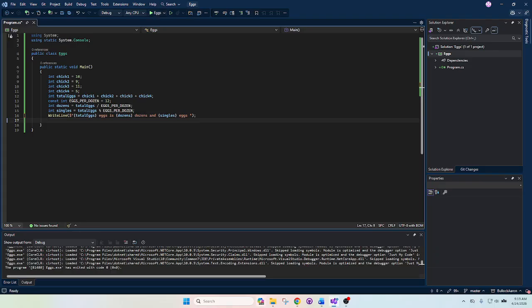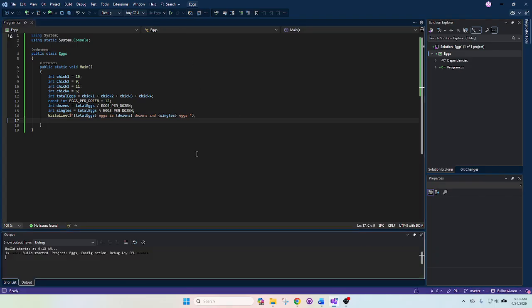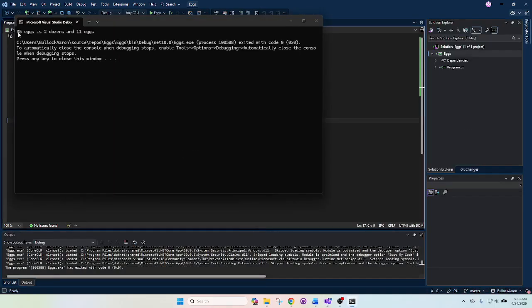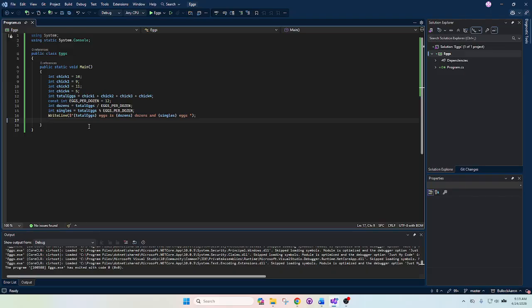So if I run this, well, I did run it. Let's run it one more time. 32 eggs is 2 dozen and 11 eggs. So either way works. So depending on how you want to read your program, if you want all your variables out to the right to where you can see what you're using, or if you want to write your variables in as you're writing your sentence, your write line, to make it a little bit more readable for other programmers, you can do that too.